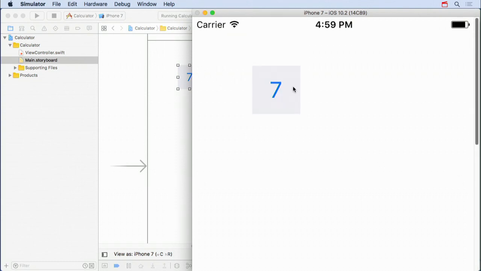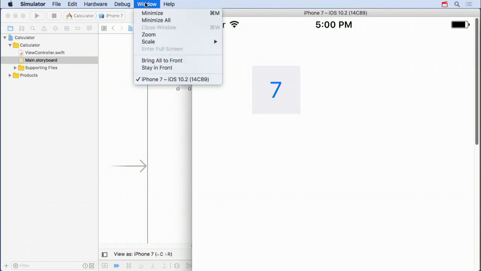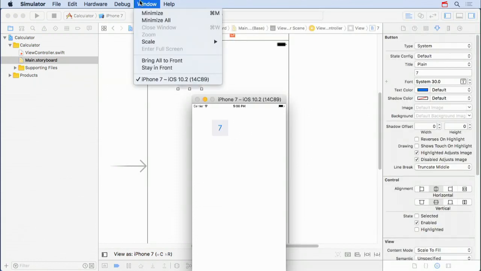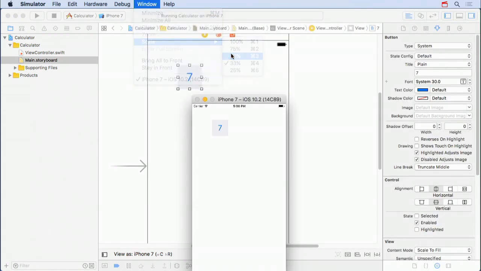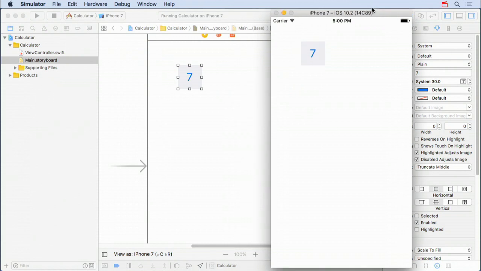Now, the iPhone 7 has very high resolution, and I'm running on a small resolution screen. But you can actually go down here to scale and scale it down a bit. Yeah, maybe that's too much. Let's scale it to here. Yeah. So we're seeing 50% size here of an iPhone 7. And there's our 7 button right there.